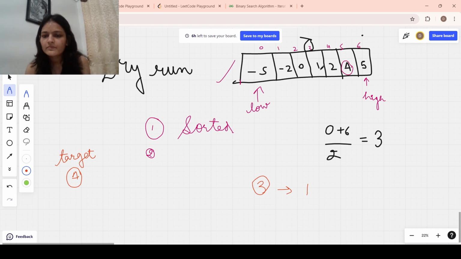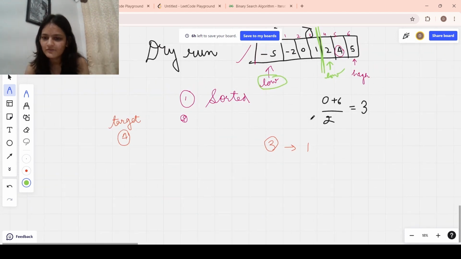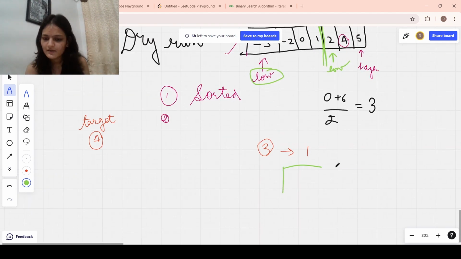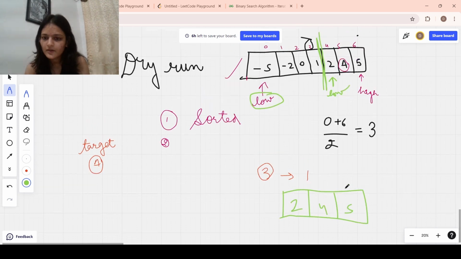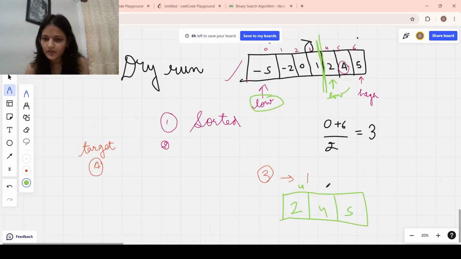So 1 is lesser than 4. You will move on to the right space. You want to find 4. Now, to move to the right space, what are you going to do? You will shift your low pointer to mid plus 1 here, right? Because we have checked till here. So my search space is 2, 4, 5, right? But then this will be the same, because we are doing it in the same array.